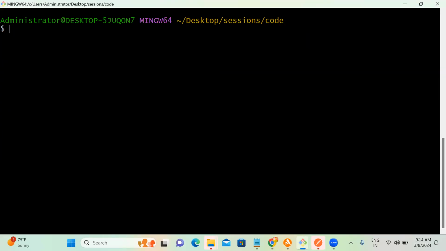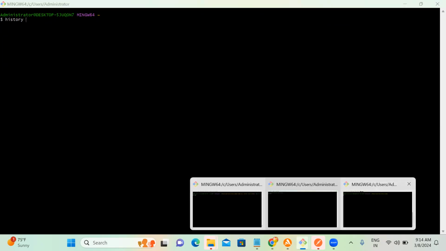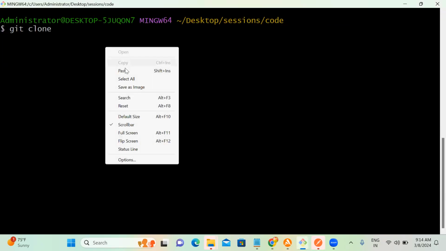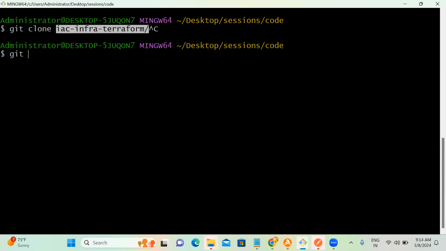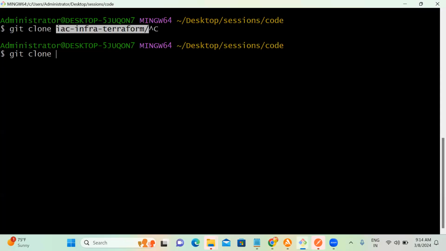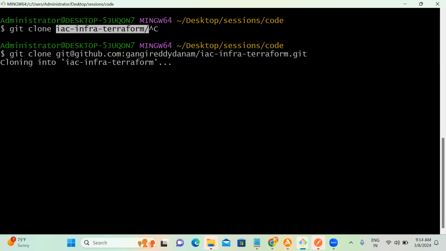If it already exists, you don't need to do git init and those commands again. Just one command: git clone. So that URL you have to give to git clone. If you are communicating with the SSH protocol, your key should already exist. Then only you can clone with the SSH protocol. Git clone.